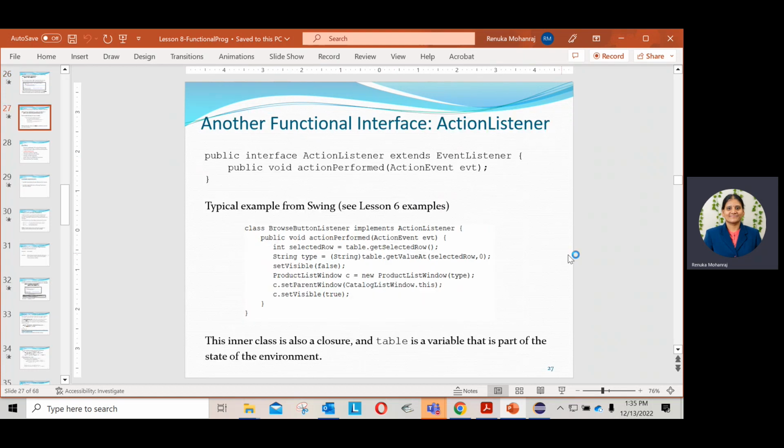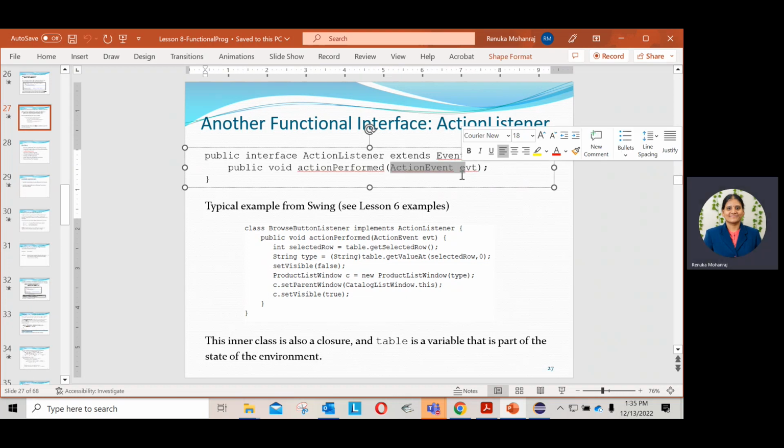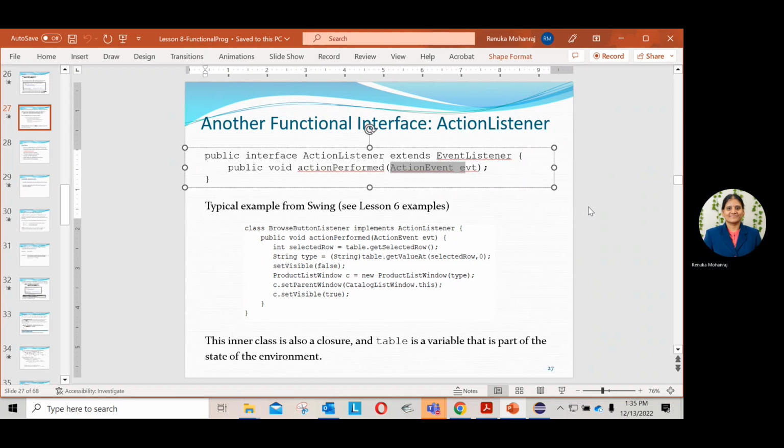Another example is a Java Swing application. In that, I hope you know about the ActionListener event, right? Which has only one unimplemented method, which is called actionPerformed. So this is another example of a functional interface.